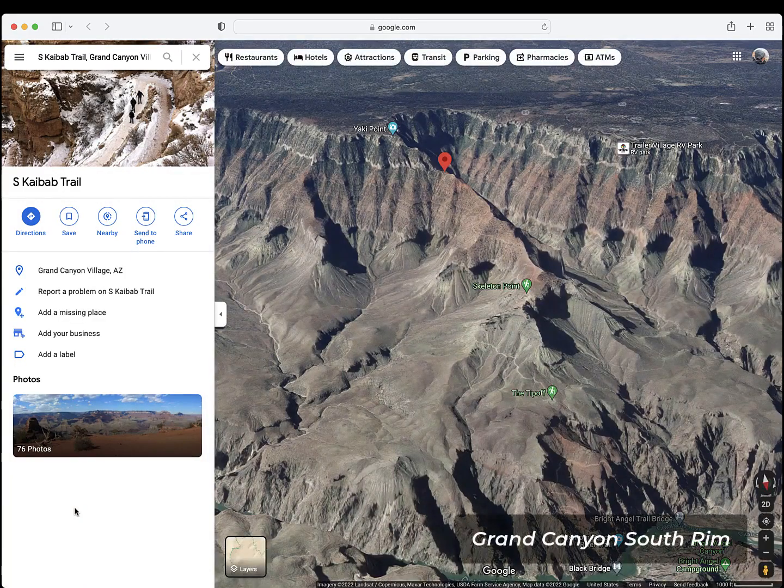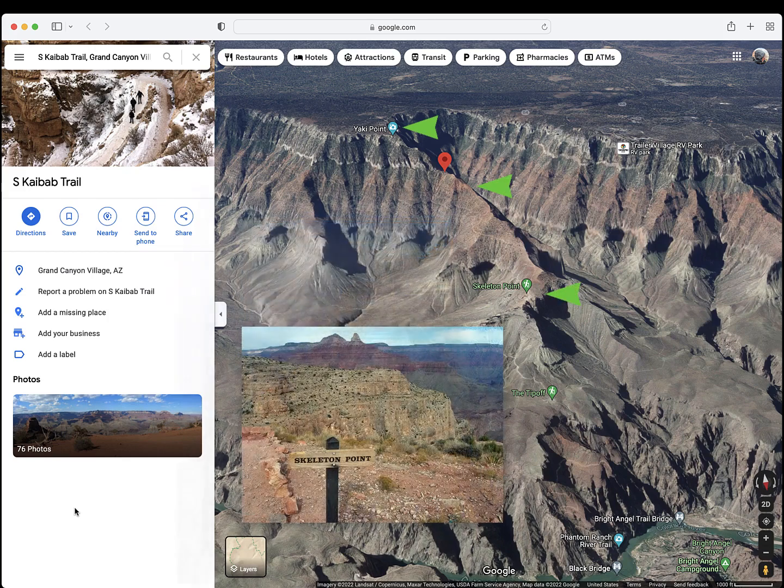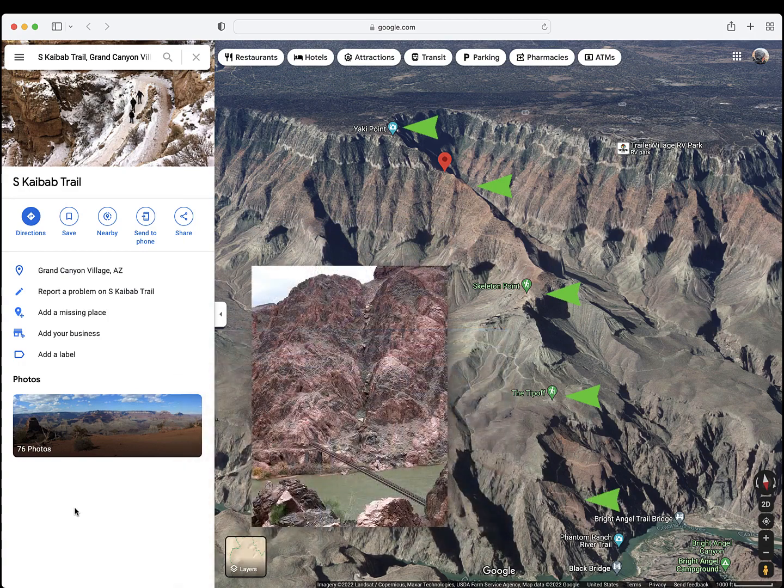In the Grand Canyon, the South Kaibab Trail descends through the so-called layer cake formed by the more or less horizontally oriented Paleozoic strata, and starts at Yaqui Point, progresses down through Cedar Ridge, Skeleton Point, and the Tip-Off on its way to the Inner Gorge, where it then crosses the Colorado River at the Black Bridge on its way to Phantom Ranch.